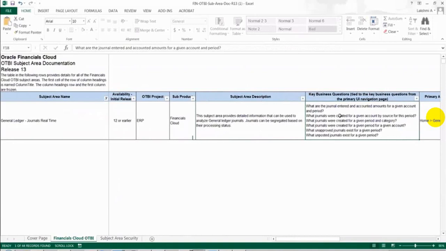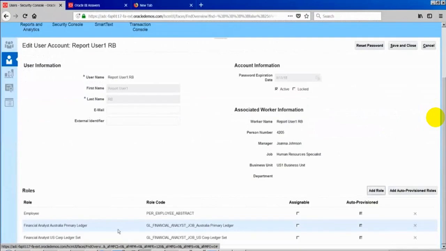When do we need to use this? If a client question is: what are the journal entered and accounted amounts for a given account and period? What journals were created for a given account by a source in this period? If these are the questions, we can use this subject area. Okay, so we have assigned those subject areas to this person.